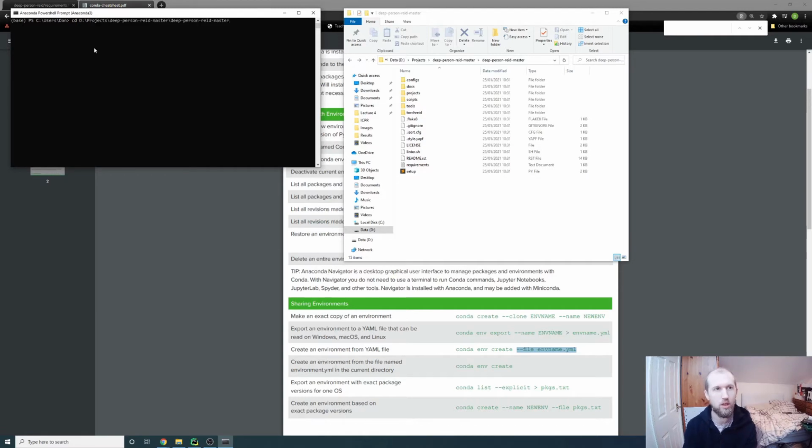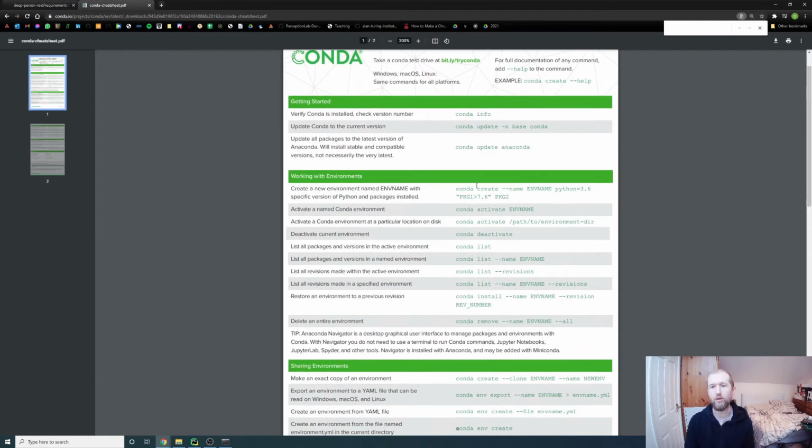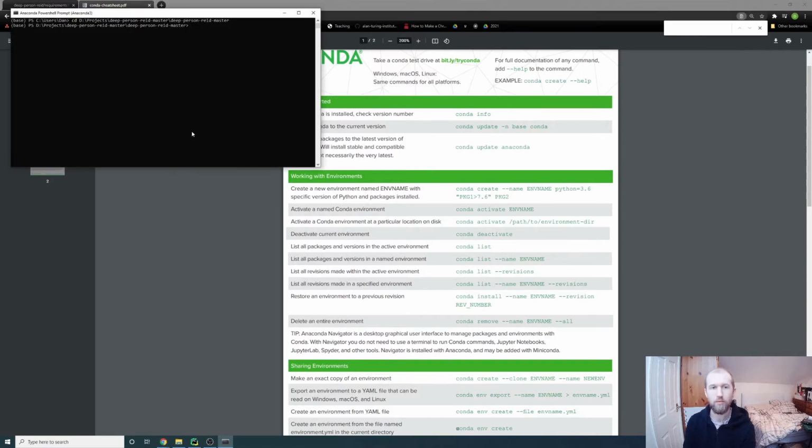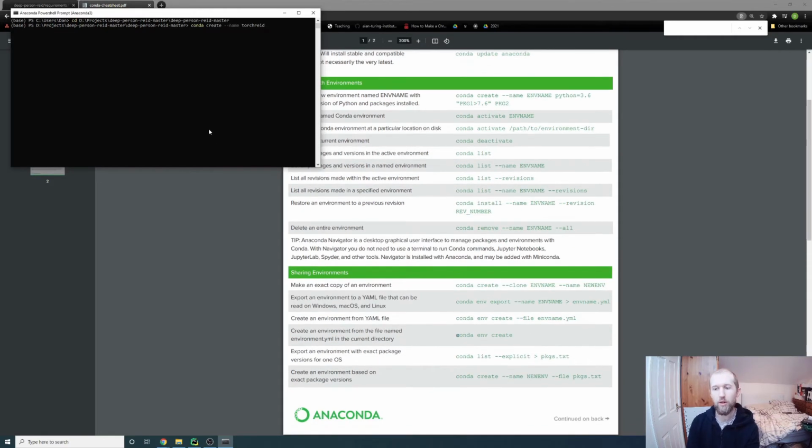So I just need to cd to that folder, and then I need to use a combination of the Anaconda things that we were talking about. So we've got this conda create, name. I'm just going to call this torch reid, so that's going to be my environment name, and then I'm going to tell it that the file that we need to create the environment from is requirements.txt, and hopefully this will work.